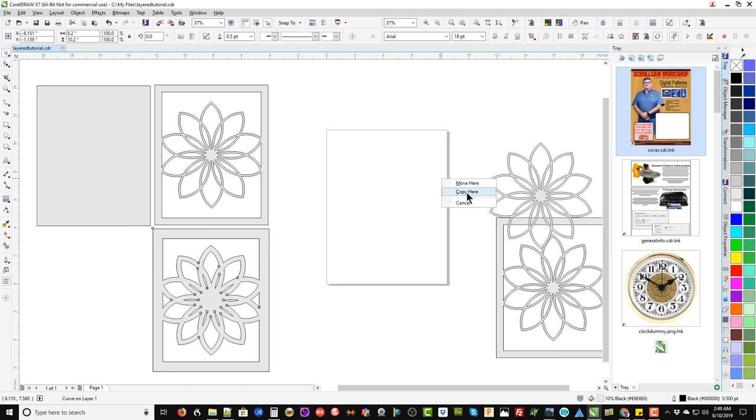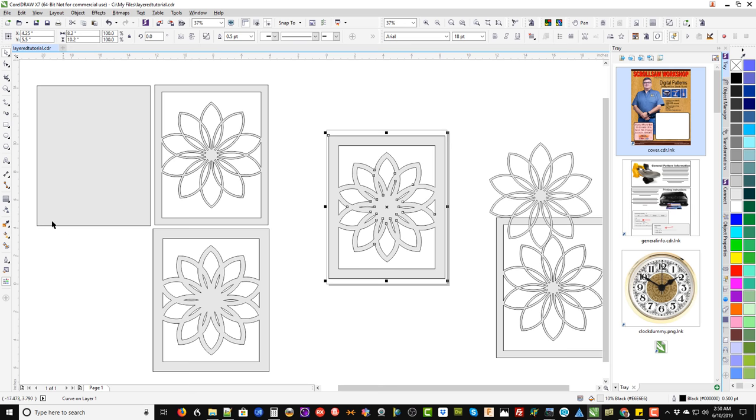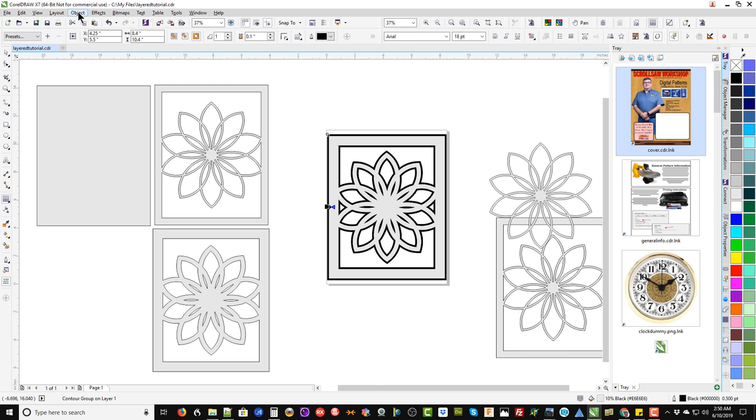Make a copy of layer number 2, put it back in the middle. I'm going to select the contour tool, 0.1 inch again, contour to the outside, object, break group apart.